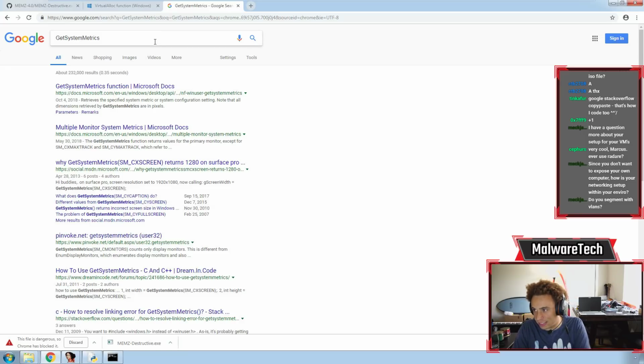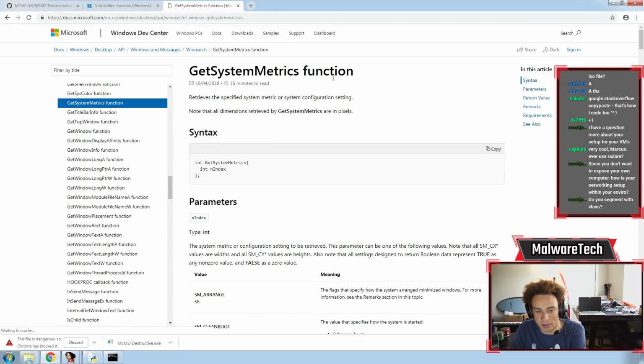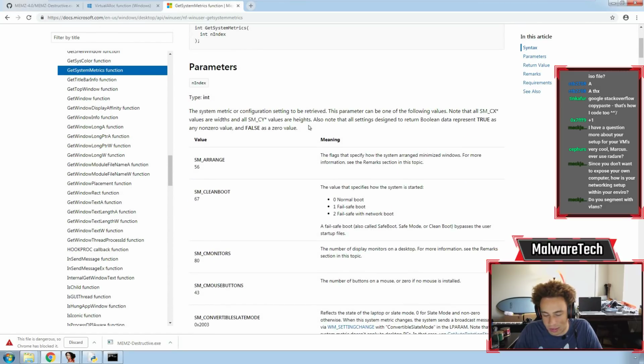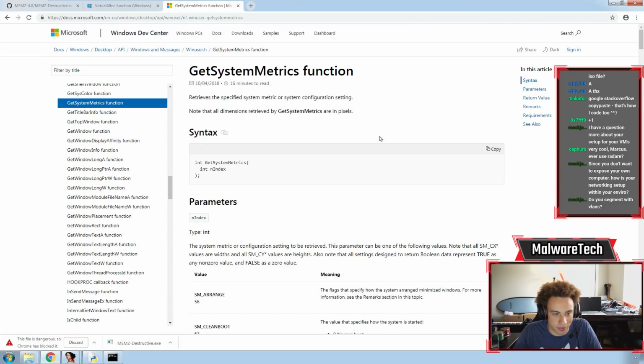Do you segment with VLANs? No, I actually use an entirely separate router. The problem with VLANs is sometimes you can break out of them depending on what kind of router or switch you're using.